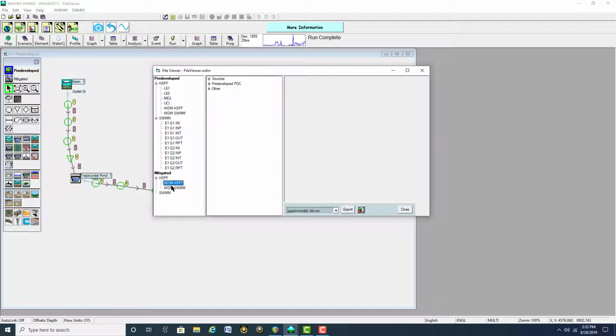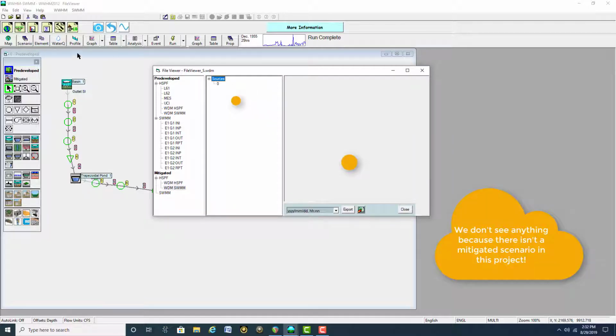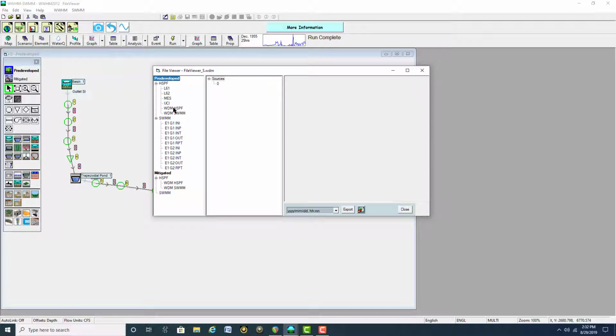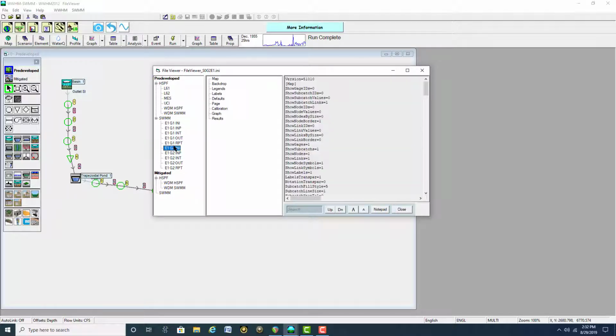Now for the mitigated WDM-HSPF and the SWMM file, you're not going to find anything because there is no mitigated scenario in this project, so you're not going to see anything there. But for the pre-developed, you can see the WDM for both HSPF and SWMM and all the related information to that project.